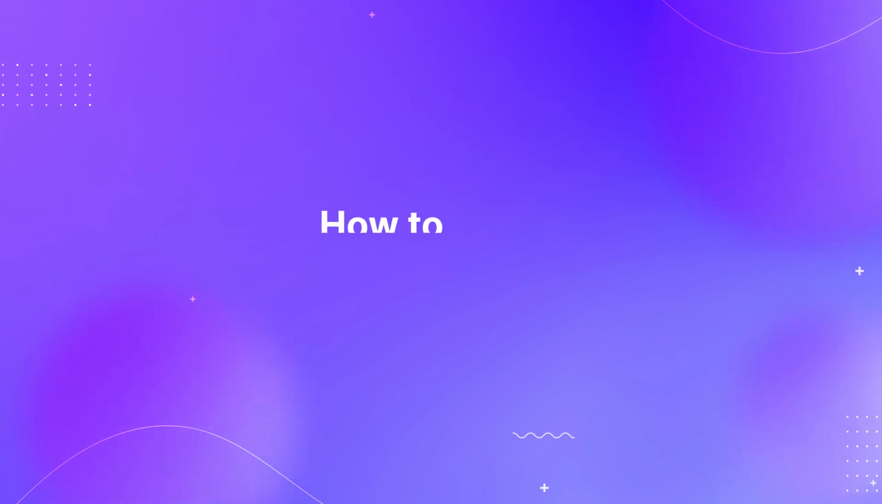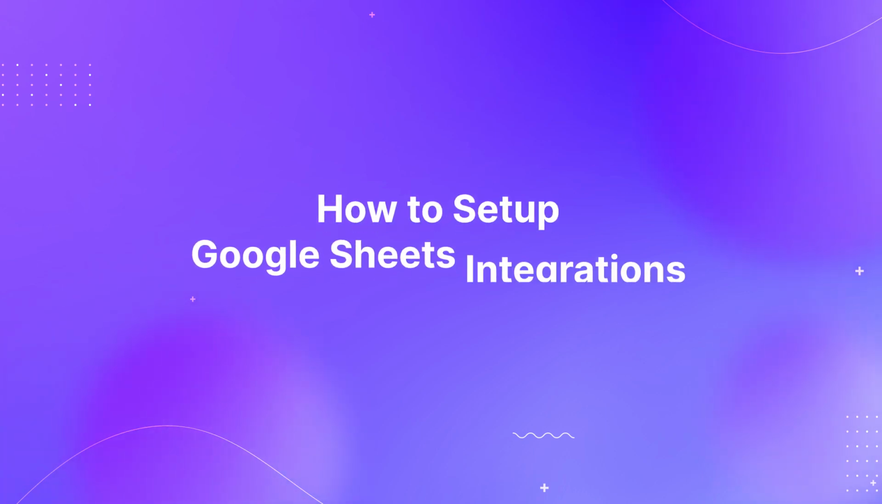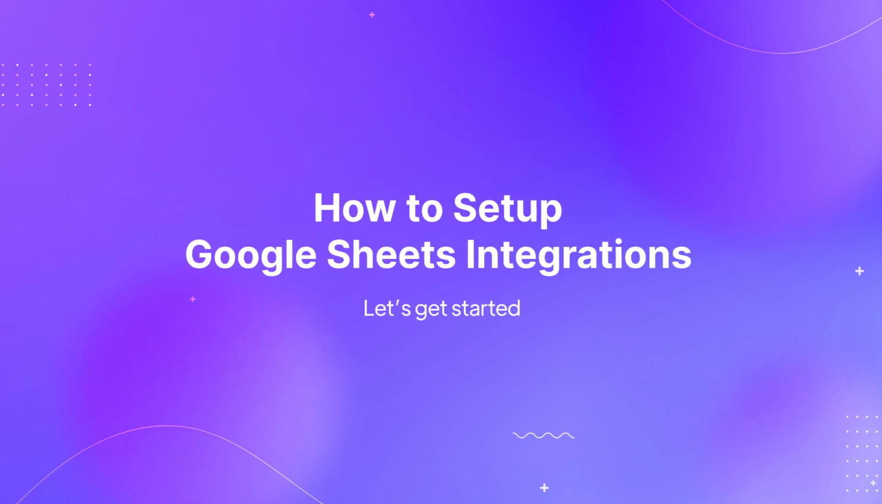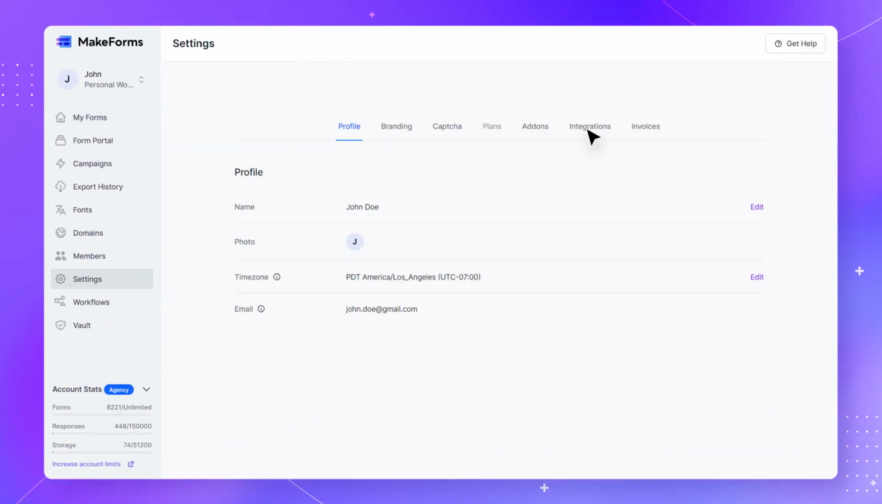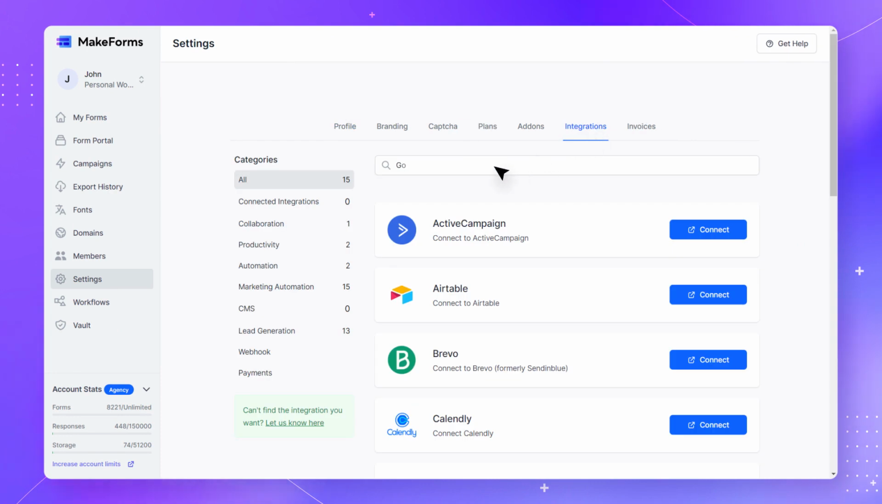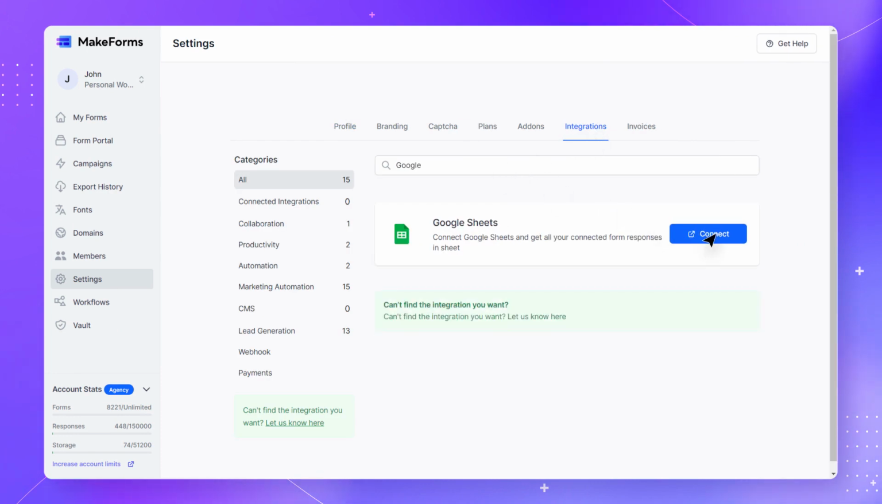In today's video, we will learn how to set up Google Sheets integrations. Let's get started. Navigate to Settings option and select the Integration tab. Search for Google Sheets integration option and click on Connect.